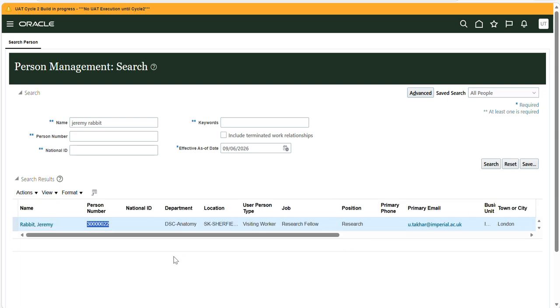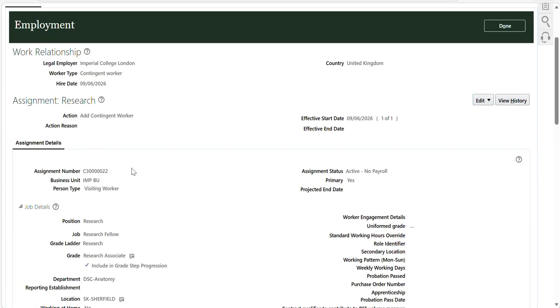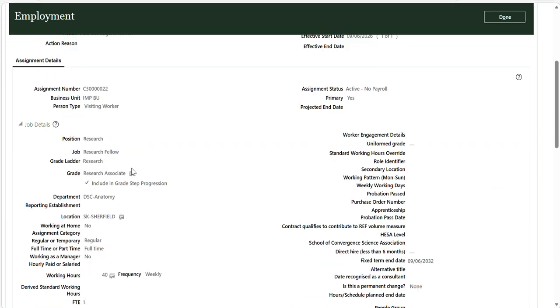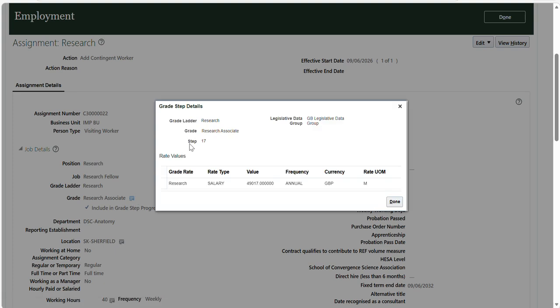And what I'm interested in now is being able to see the step value from the front end. So we looked when we were creating the position with regard to grade in great detail. So grade's one thing, but we want a step value. So click into grade, and yes, step 17 is available, thank goodness. So if I run the BIP report, would this rabbit appear on that BIP report with Jeremy Rabbit? So let's have a look.